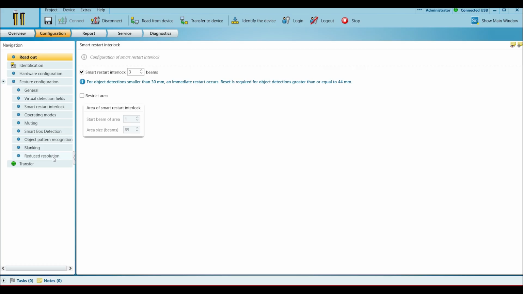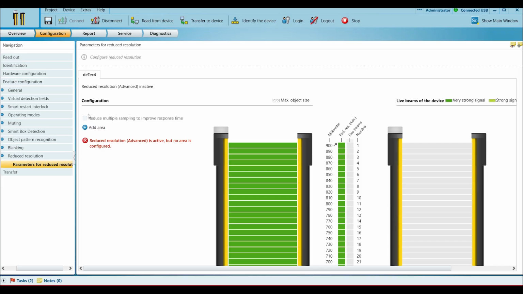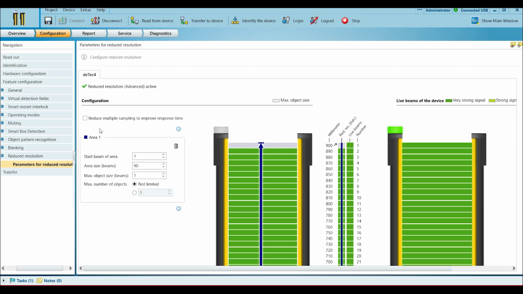Now, we also have something called reduced resolution. So what that allows you to do is, if I activate it and go to my advanced beam resolution, so in reduced resolution, if I activate this device, I have the ability to basically have a certain area of the beam blocked, but not go into the safe state. So what that would do is, I do have to configure, as you can see here, it says you have to configure it. So for that, let's say I add an area.